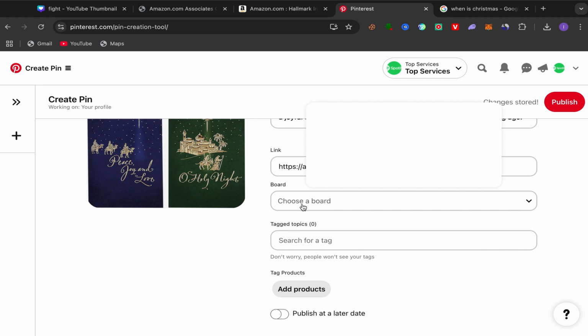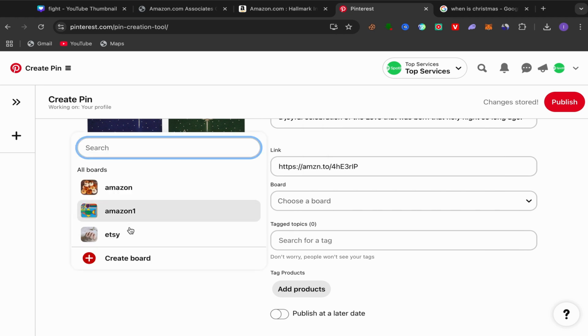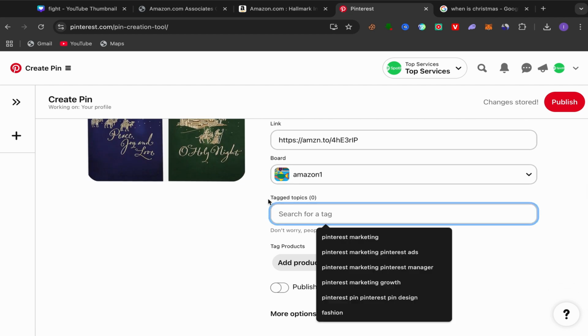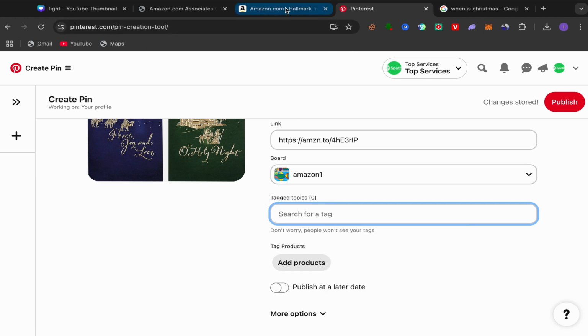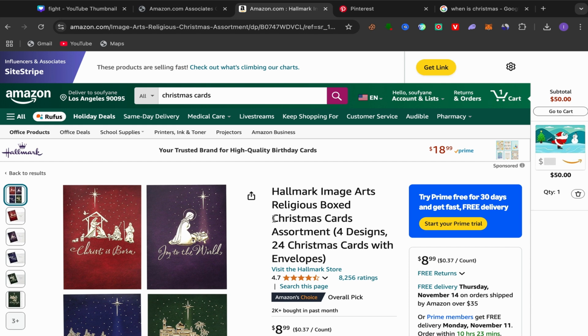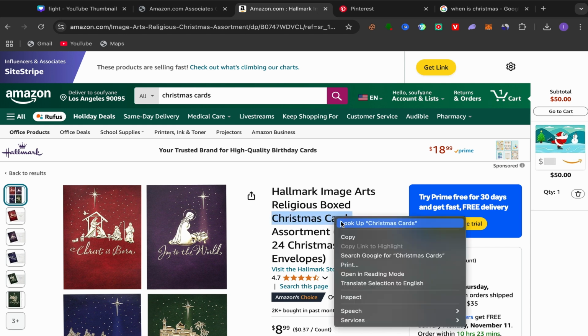Click on choose a board. If you have a new account, click on create a board, and you just need to give it a name, and that's it. And you can create as many as you want. I'm going to choose this one. Scroll down. You need to put keywords here. So go back to this Amazon product page, and I will copy this keyword, Christmas card.